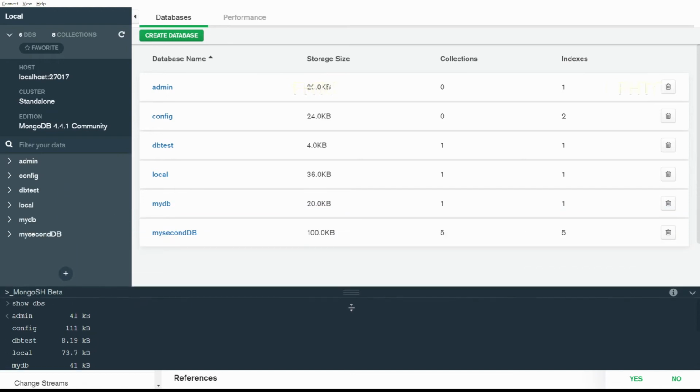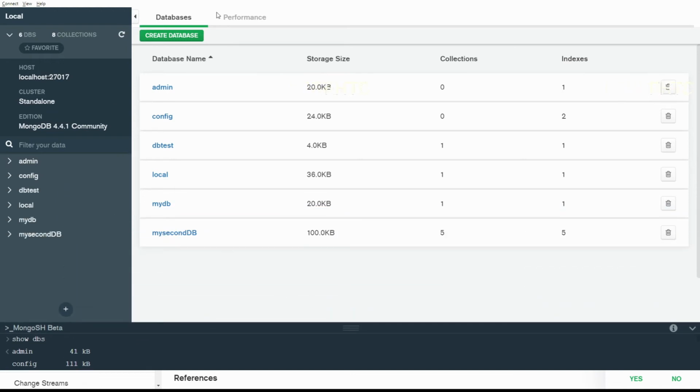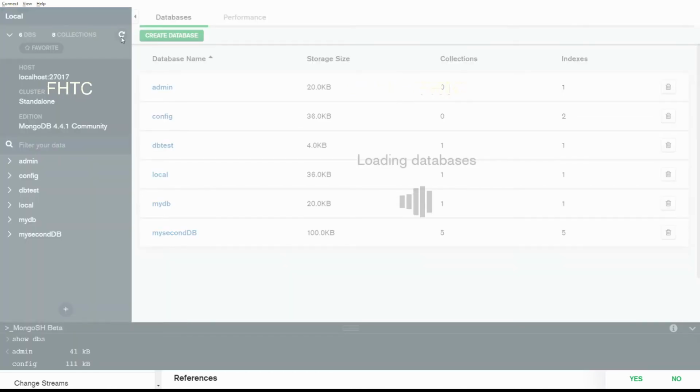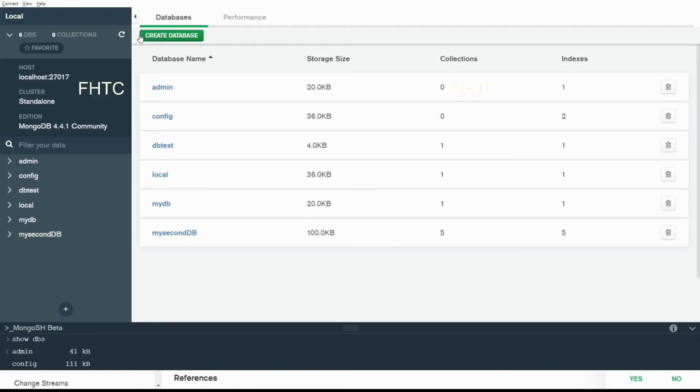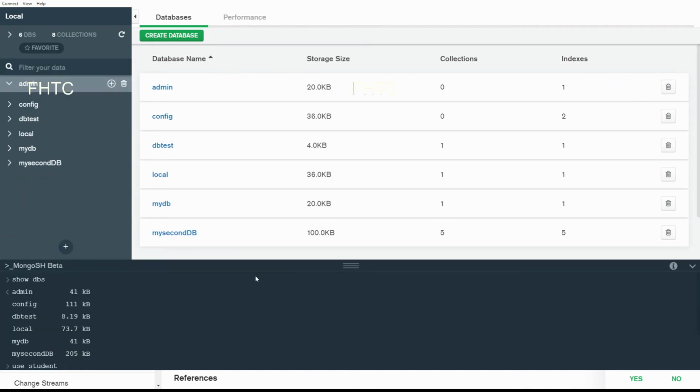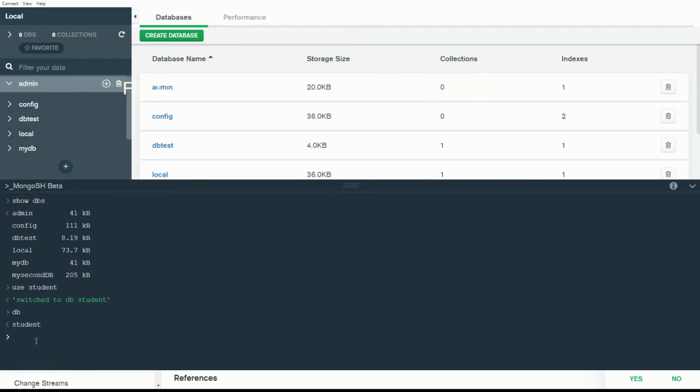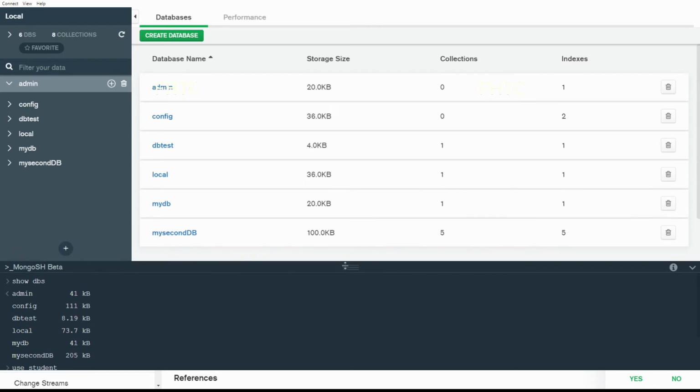Otherwise, we can see it in the GUI as well, MongoDB Compass, and you need to press the refresh button first in order to get an updated view. However, in the GUI, it still does not list our new DB, student. Maybe we need to insert the data first. Okay, let's try to insert new data.